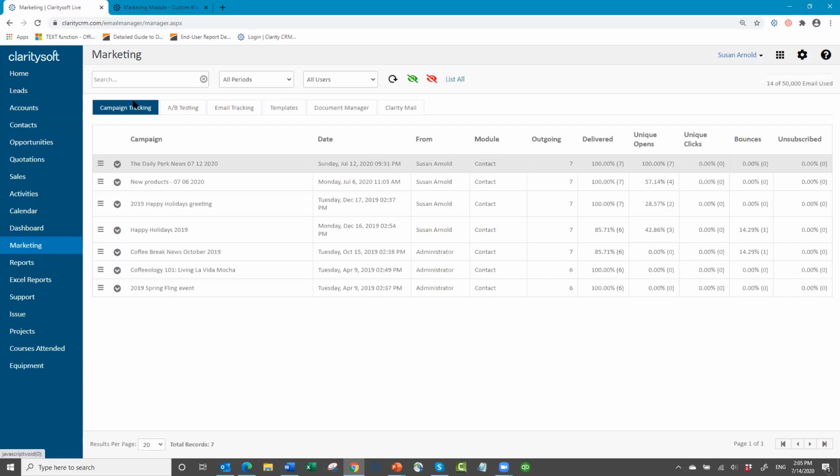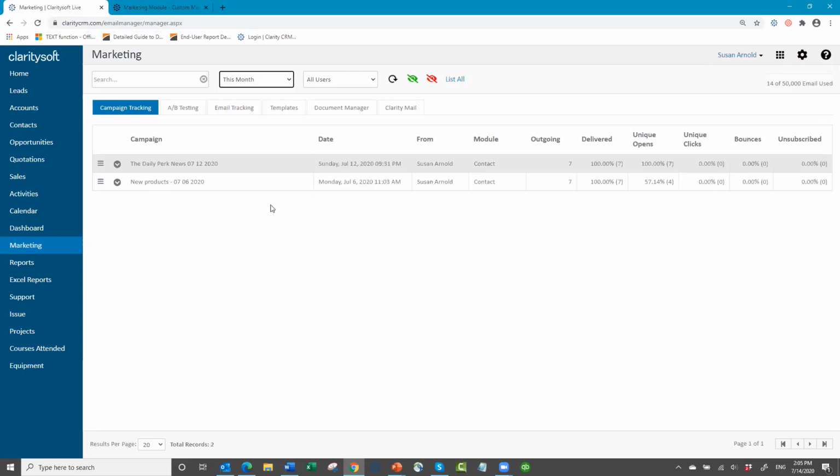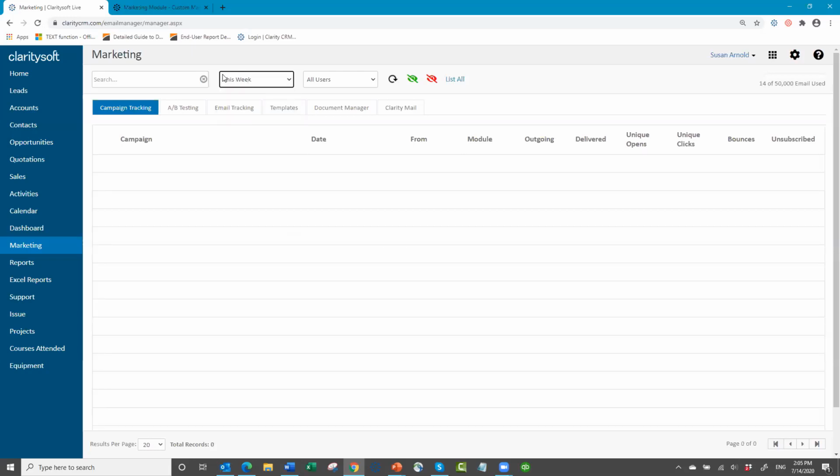All right. So just like the other modules in ClaritySoft, across the top you have your different filters. So the quick search box is here if you wanted to search on a campaign name. You can click in there. Here are some time filters to show you, well, what are my campaigns that I sent out just this week? Okay, I haven't sent any out this week, but I have sent 2 out this month. So the month is currently July. So you can choose your filters. So if you come here and you see nothing, it's probably the filter up here.